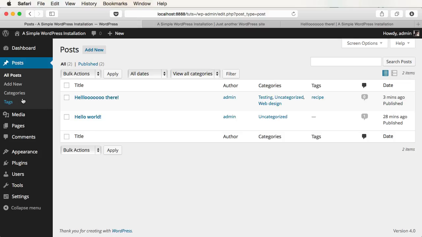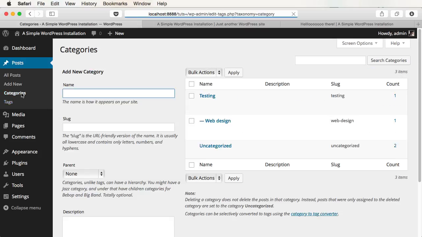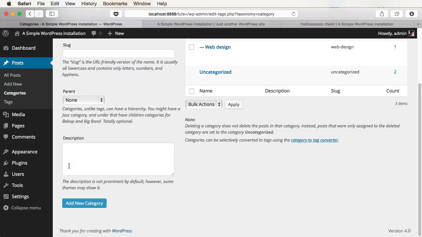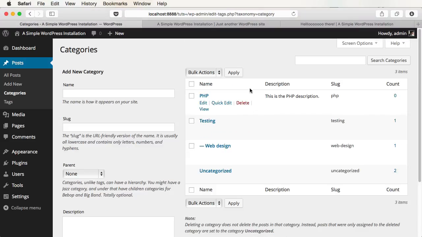For categories, you have a separate section here. You have all the existing categories and the options to create new ones. So if I want to say a category like PHP, you can give it a description if you want. This is the PHP description. Add new category. And it shows up here, and the description is shown on this table. Just like posts, you have some bulk actions that apply when you select elements. You have the option to search for categories.